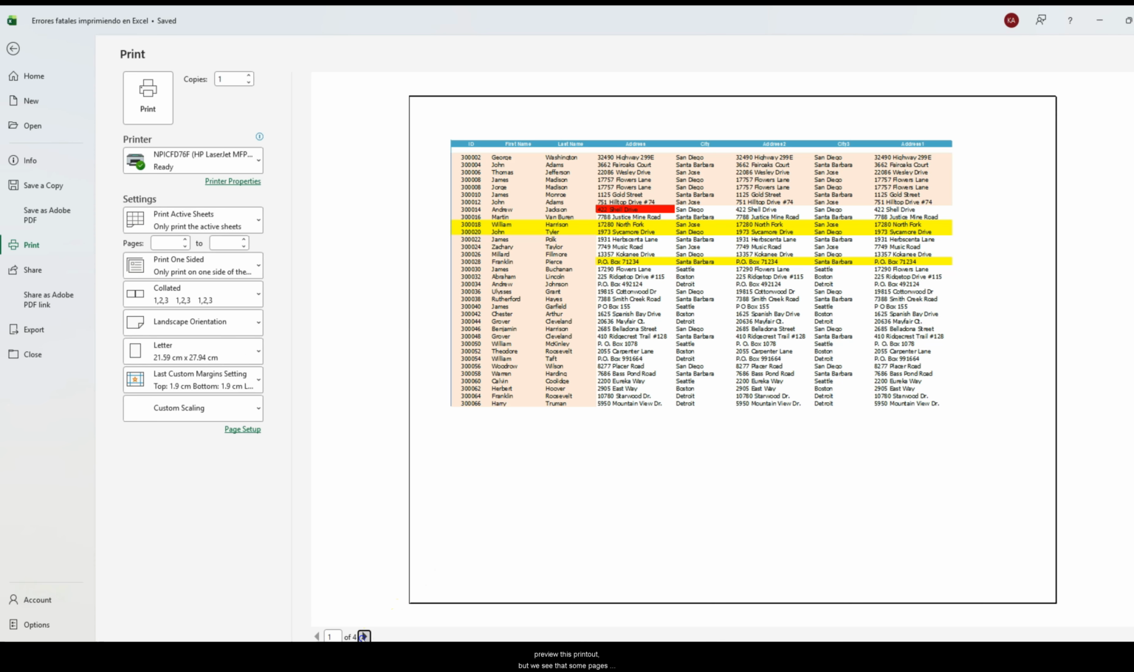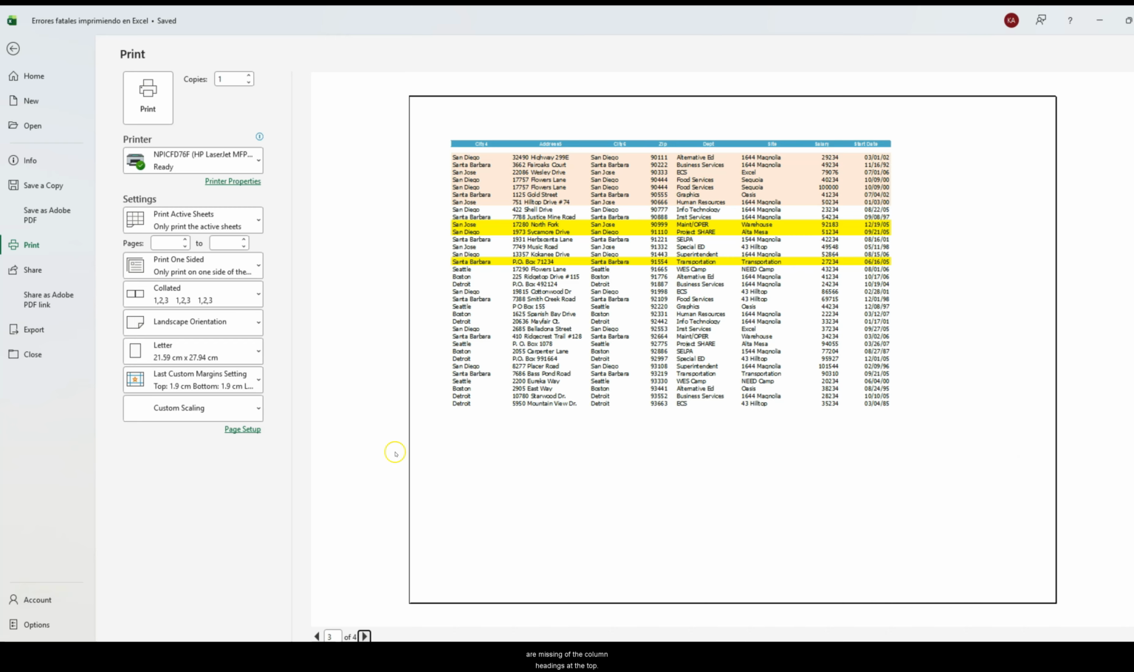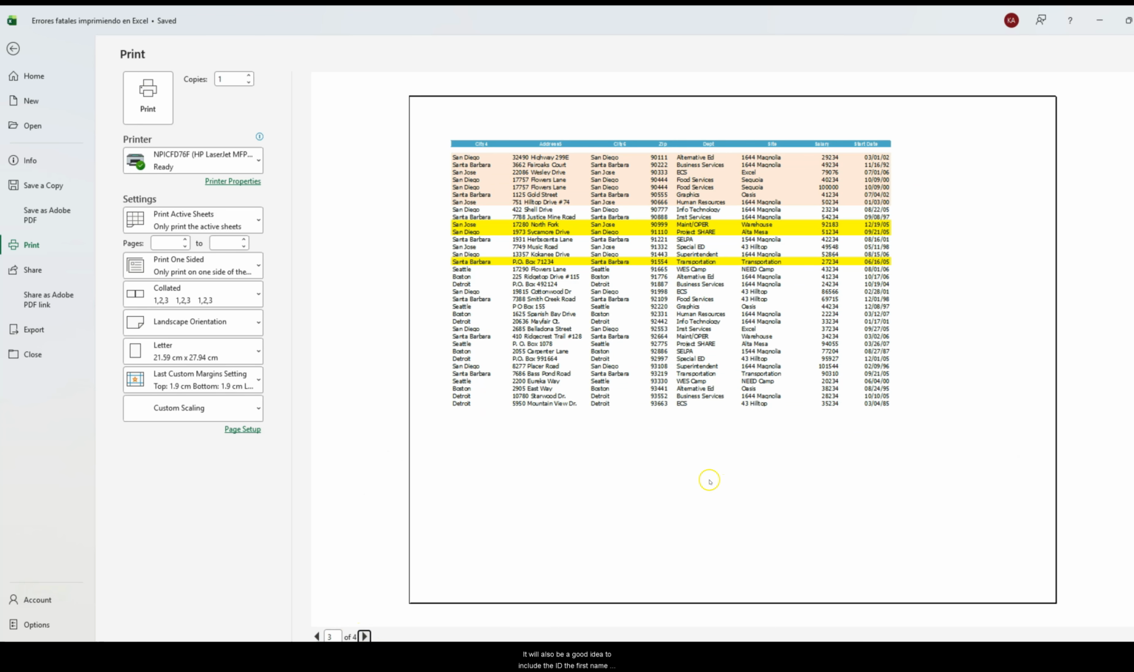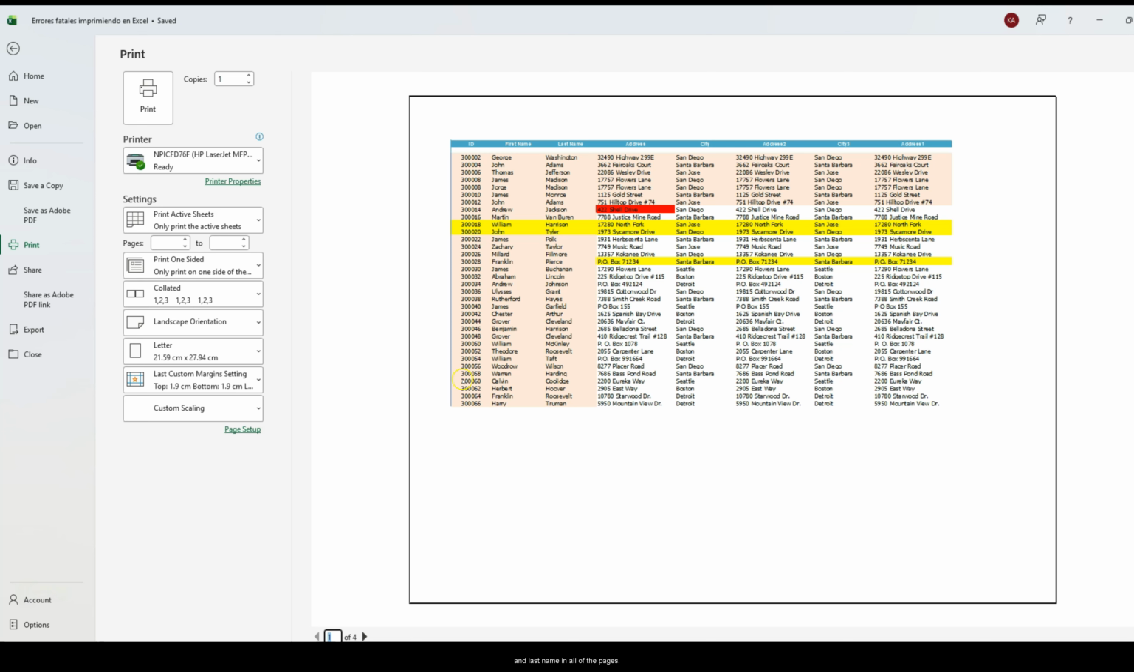But we see that some pages are missing the column headings at the top. It will also be a good idea to include the ID, the first name and last name in all of the pages. This will avoid confusion. And for a final and professional touch, we can add page numbers and a title to the report.